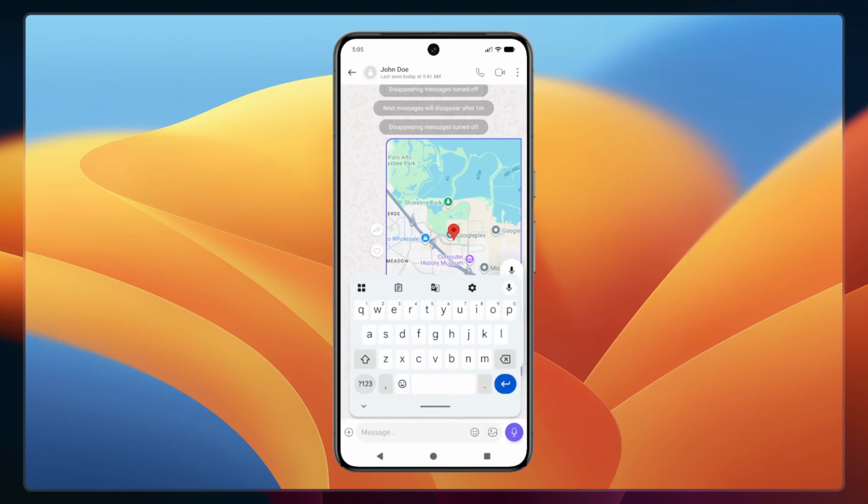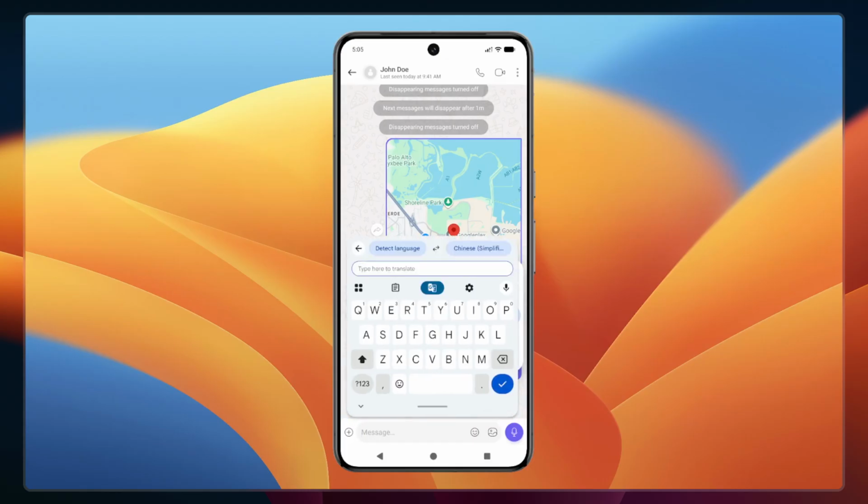Now that your keyboard has appeared, look for the translate icon. This icon is typically located near the top or within your keyboard interface and usually looks like a globe or language symbol. Tap on this translate icon to activate the translation feature. This will open up the translation settings where you can customize how your messages will be translated before sending.